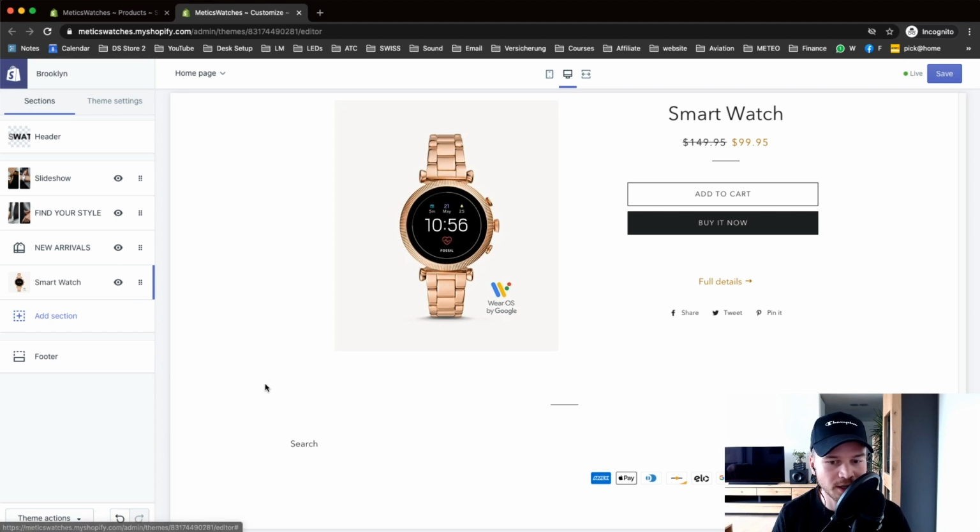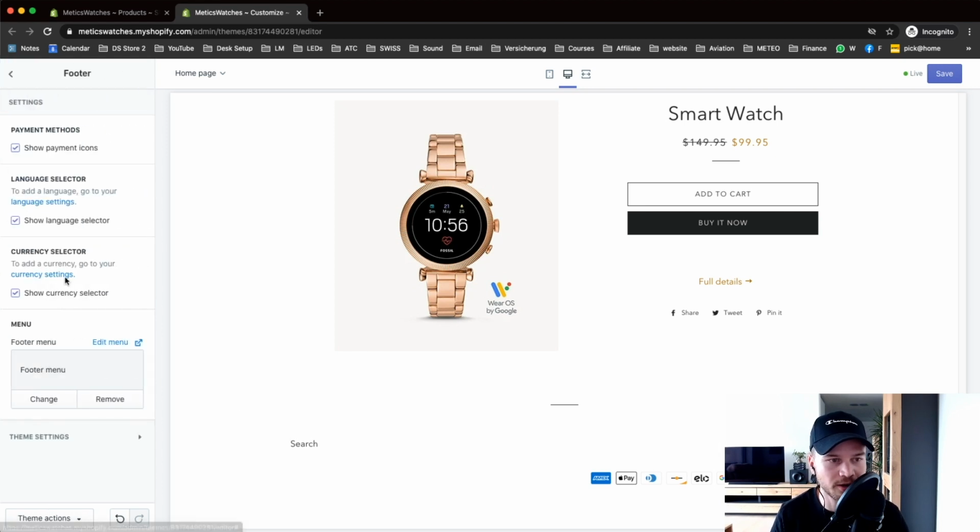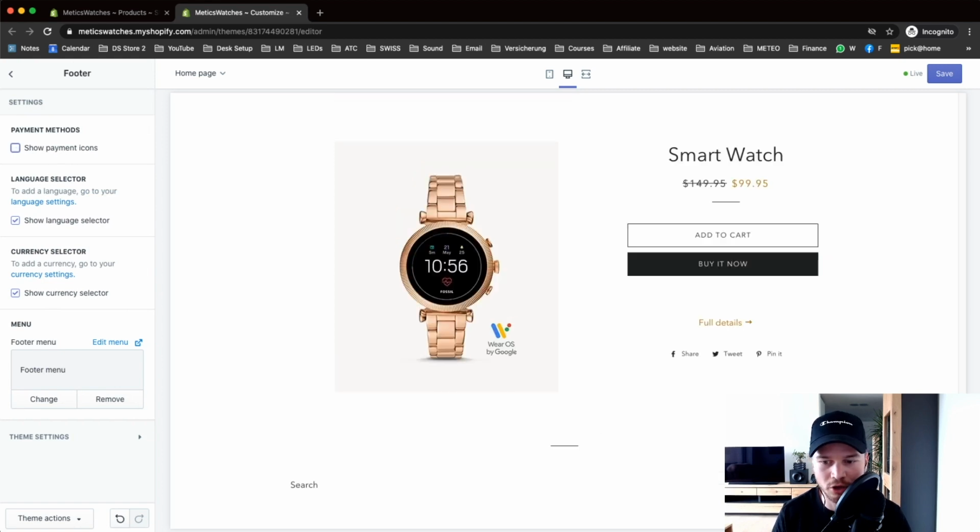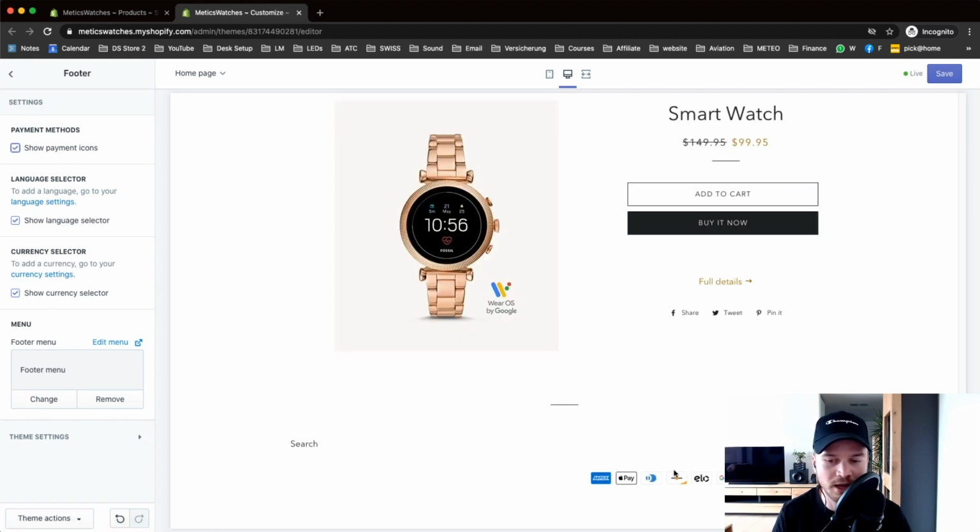So the next part actually is the footer. So this is the footer of every page that you have. Let's click on the footer right here. And you have the payment methods, so you can show them right here or not. I would usually recommend to show them because then customers see what they can use to check out with. And language selector, currency selector, you can just leave those on.